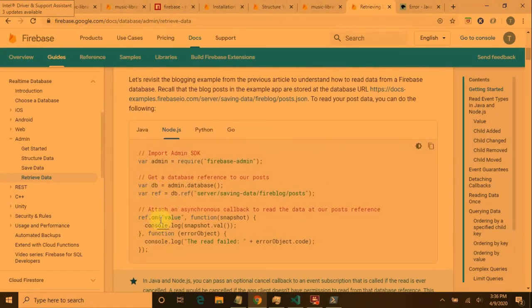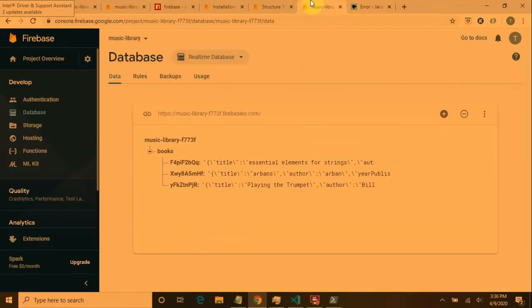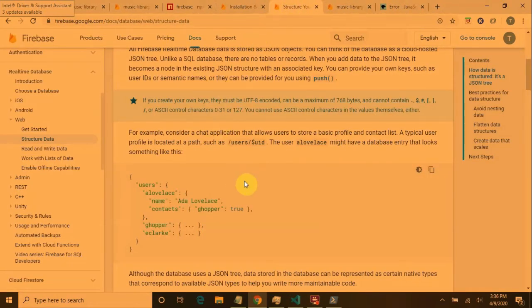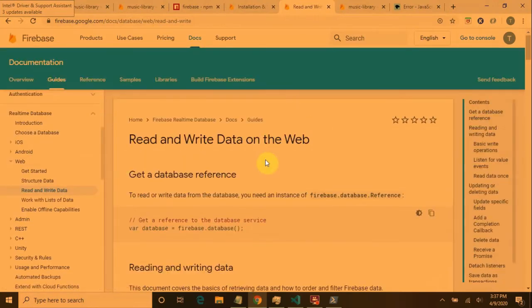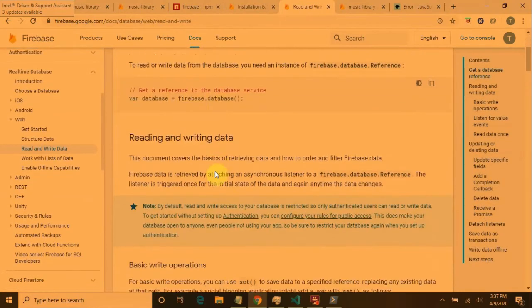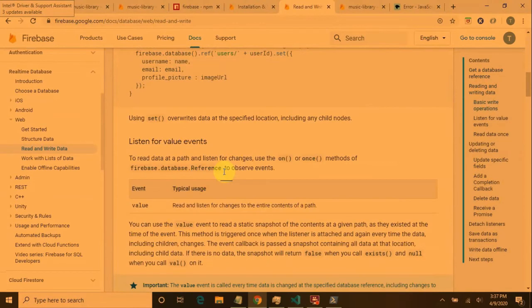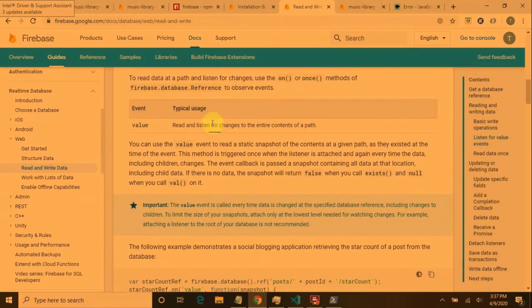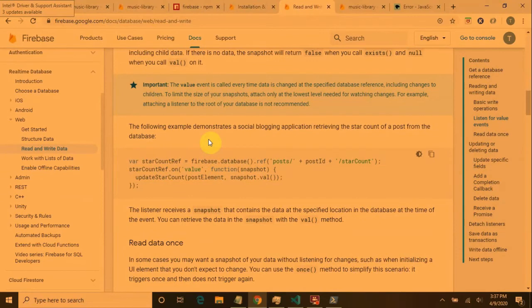All right. I guess, you know what? This is the page that didn't work so well for me. Read and write data. I think this page was working out. Hopefully it's the page I'm thinking of. Yeah. Write operations, we did. Listen for value, no.